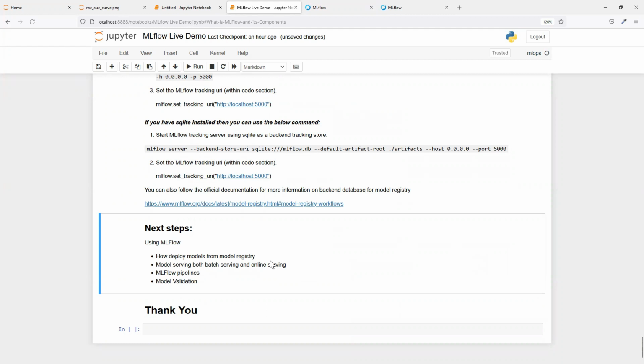As the next steps, I will be covering how to deploy models from the model registry, model serving, both batch serving and online serving, and MLflow Pipelines. This is also an important aspect of MLflow, the pipeline. It has the functionality to create pipelines, which are very, very important in the MLflow lifecycle. Then model validation, so how to do the model validation basically. I will explain this in the next video, which will be available very shortly.